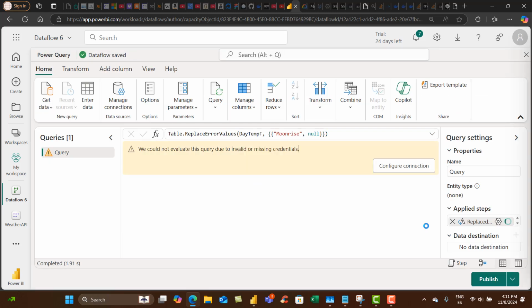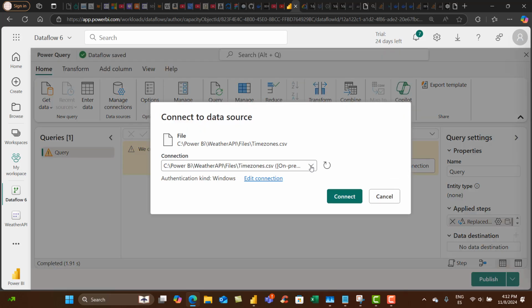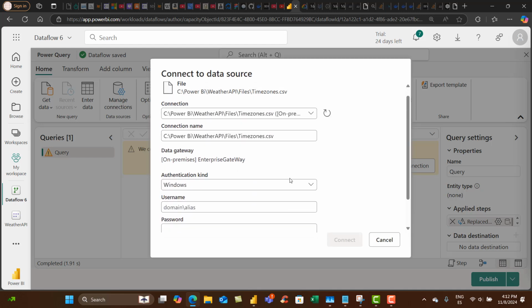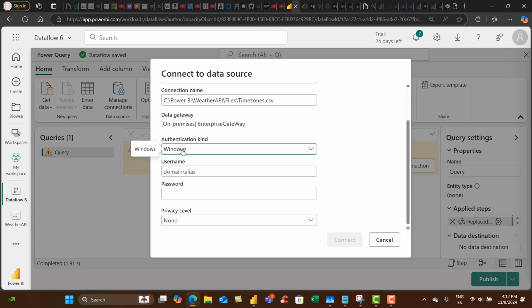Then you can click Next, and here we get an error which says we could not evaluate this query due to invalid or missing credentials. We can go to Configure Connection, select the connection type, and then we can click Edit Connection. Here we have the authentication kind as Windows. We can input our Windows login username. You can choose your preferred privacy level. Here I just leave it as none. Then you can click Connect.